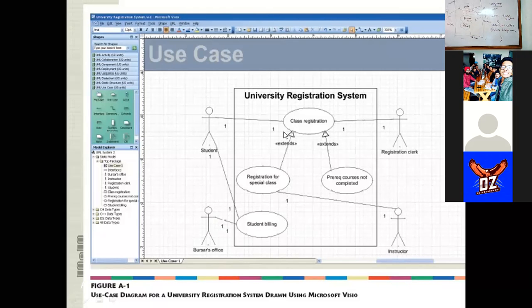And you can see 1, 1, 1, 1 everywhere. That means this has a one-to-one relationship. That means a single student is registering in a single way. I mean a single registration is done using this university registration system. And there is one clerk, that is the registration clerk. So one-to-one kind of interaction is there between the use case and the actor here. So that is the basic concept of drawing use cases in the university registration system.